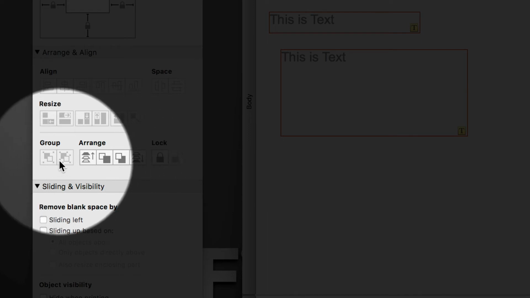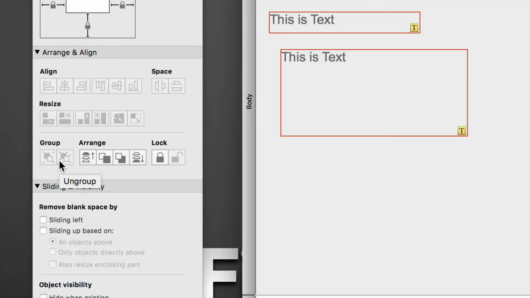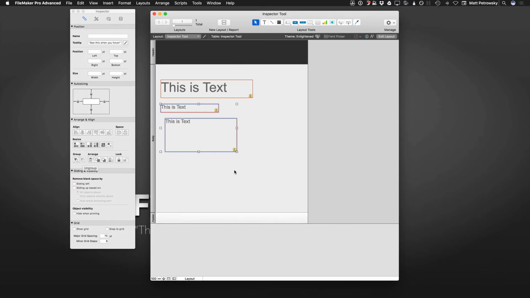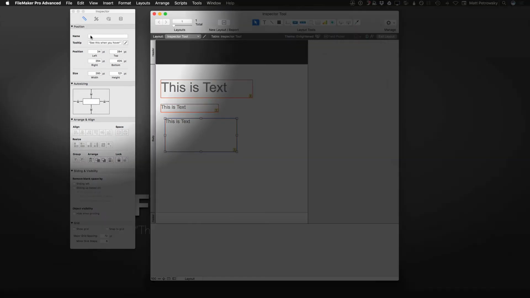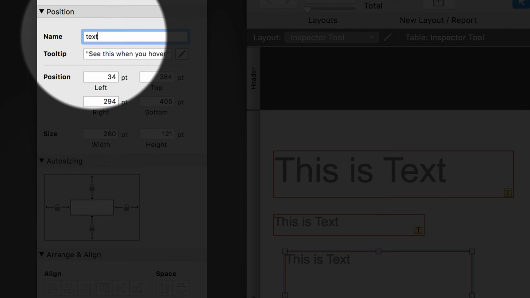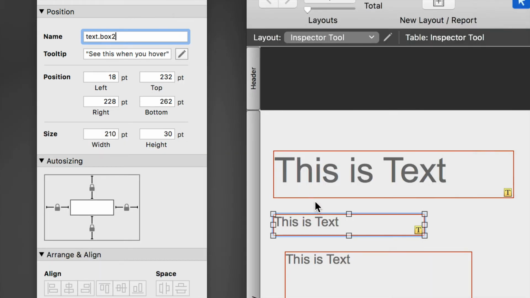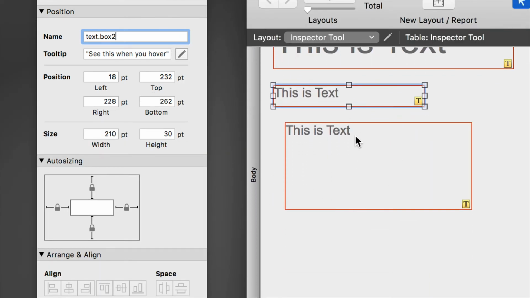Now, the group is something that I'm actually not too fond of myself. Yes, it's nice to be able to group objects, and there is a nice little ability to apply a universal setting to it, but the problem with grouping things in FileMaker is that it obscures things in many cases. For example, with this object selected, I can give this object a name, such as text.box 1. I can also select this object and call it text.box 2.